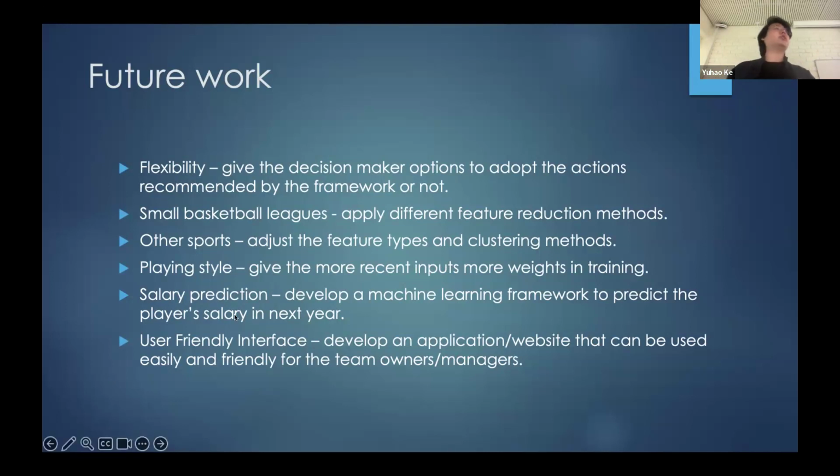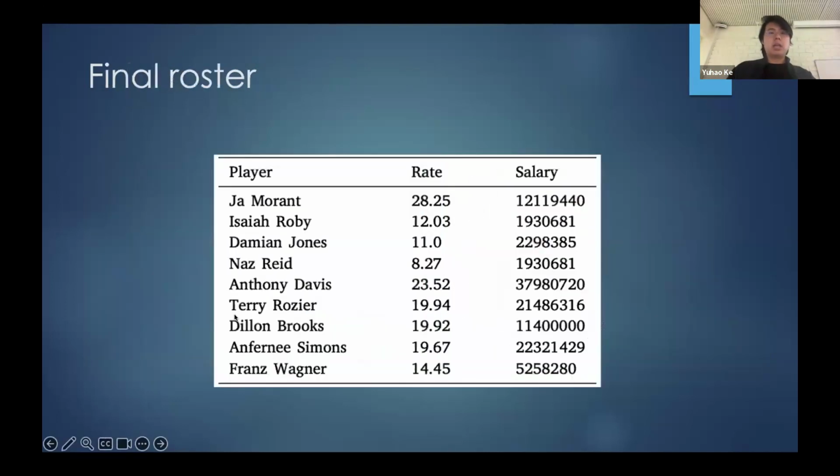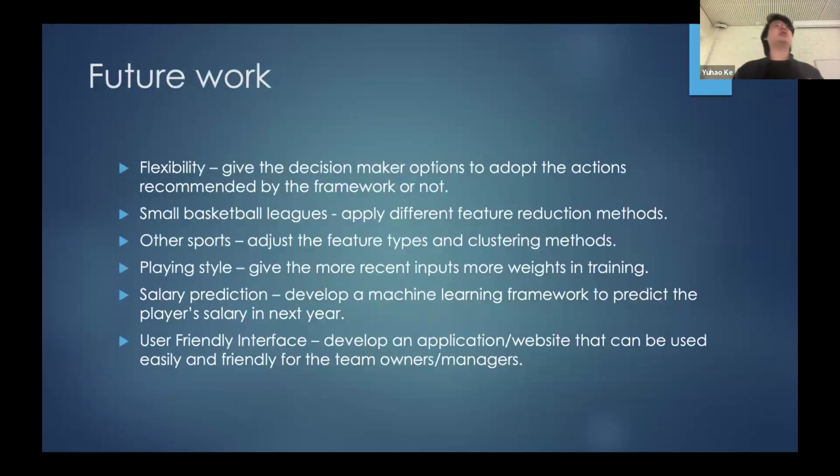And then salary prediction. In this final roster, the salary is given. The salary is the salary of this specific player in the past year, not for the next year. So maybe the salary will change after this season, and we do not provide any salary prediction in our work. So in the future, maybe we can develop a machine learning framework to predict the player salary in the next year. And the last one is a user-friendly interface.